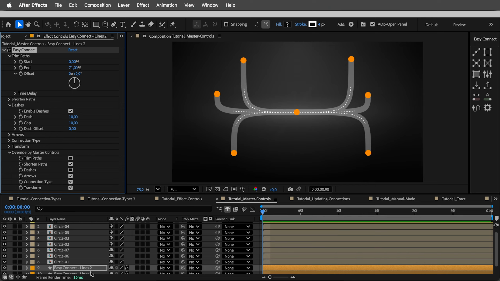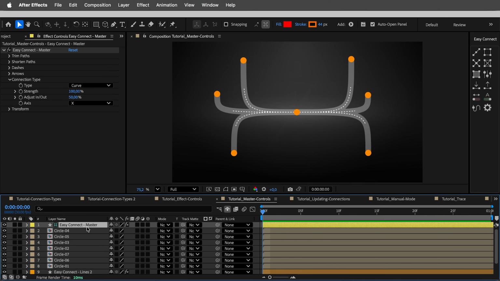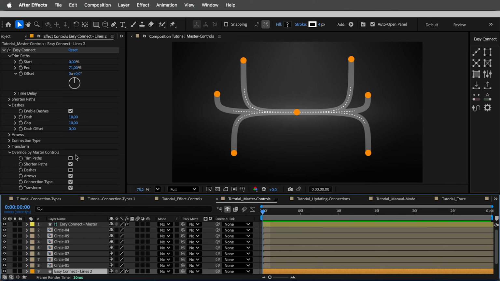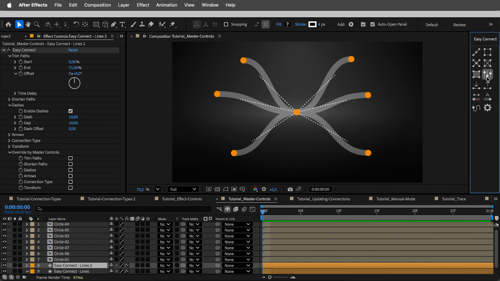Note that whichever layer you have selected when clicking the Master Controls button, its settings will be pushed to the Master Controls. If no layer is selected, default settings will be created instead. To remove the Master Controls layer and reset all override checkboxes, hold down Alt or Option key and click the button again.